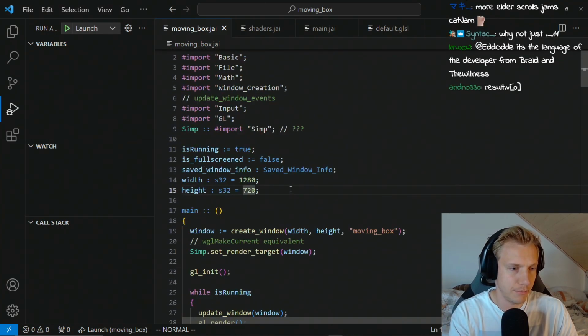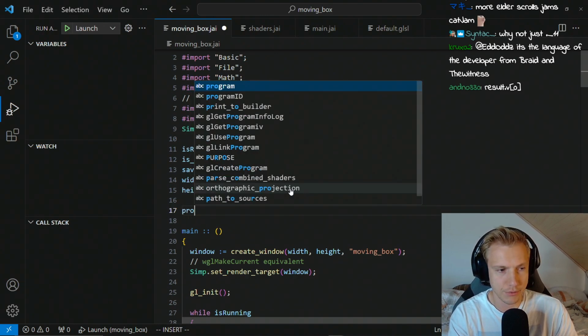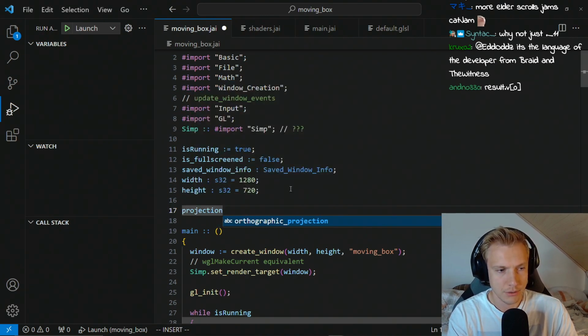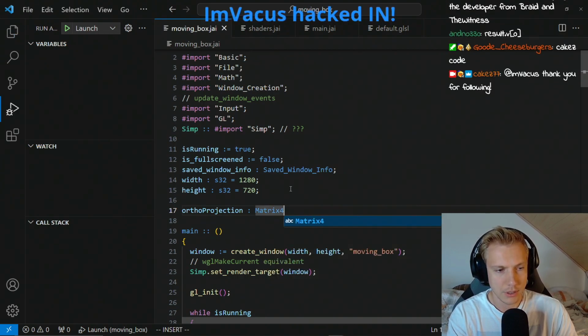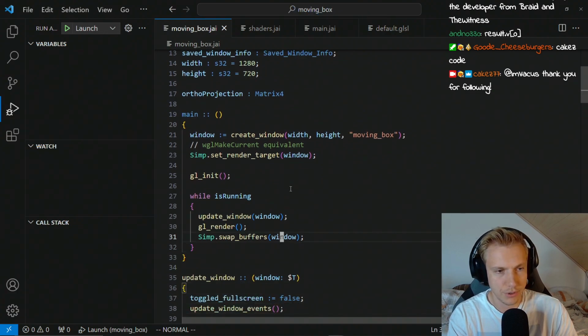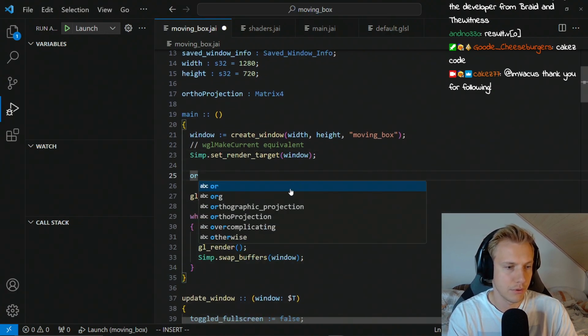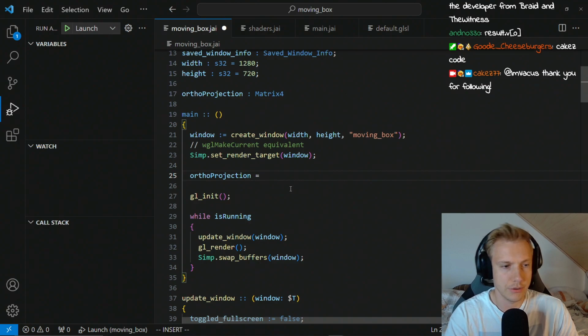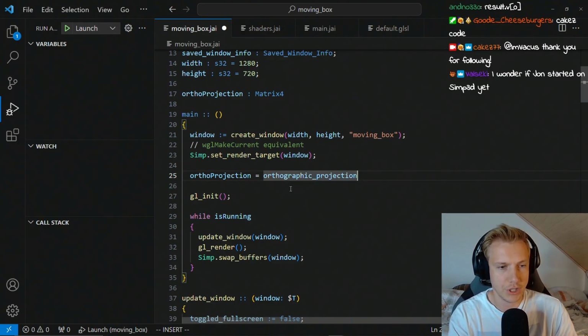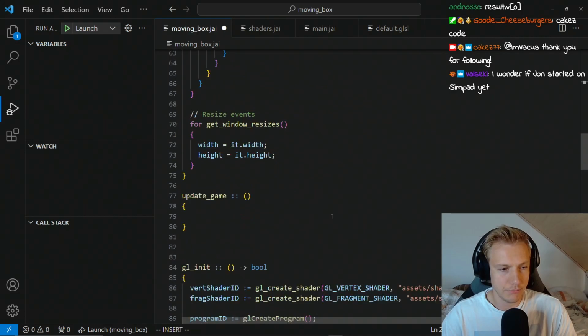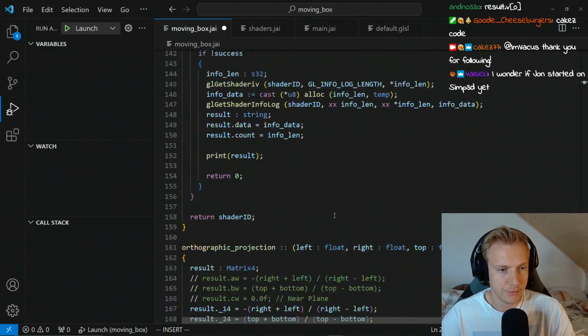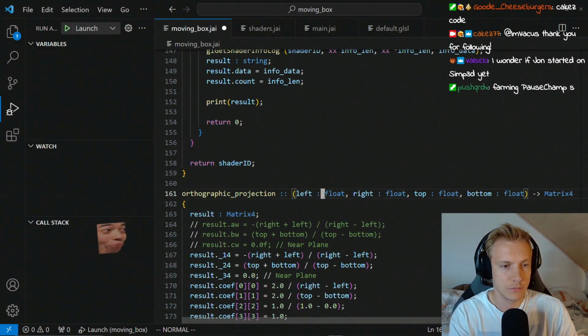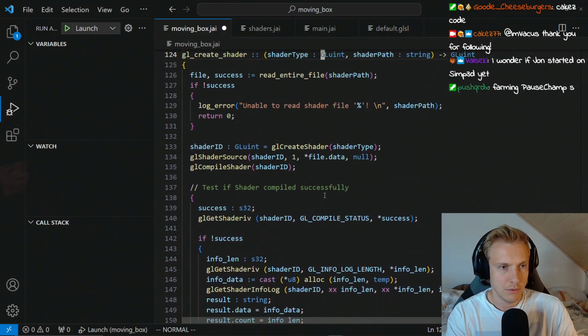Let's see. Let's make a matrix 4 here. That is the projection. Ortho projection, which is a matrix 4. And then we just initialize that. Ortho projection takes in the width and the height and stuff.